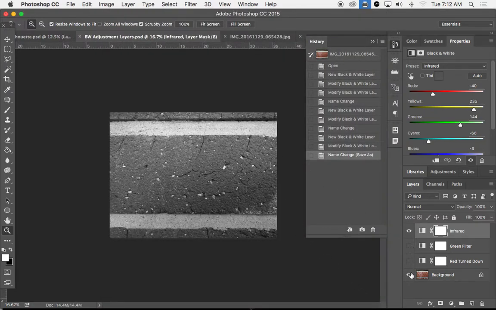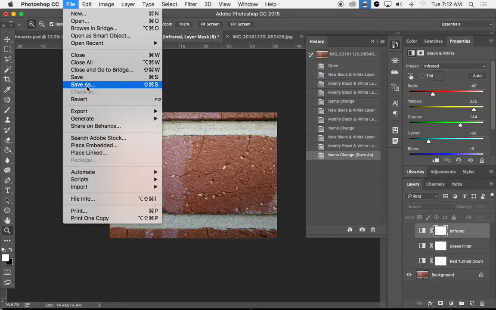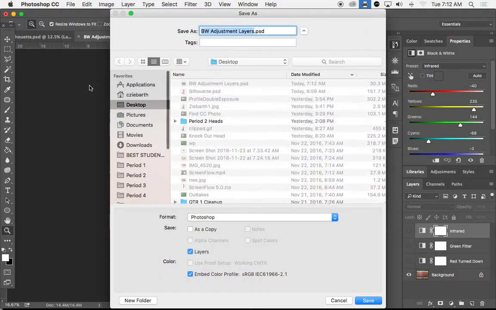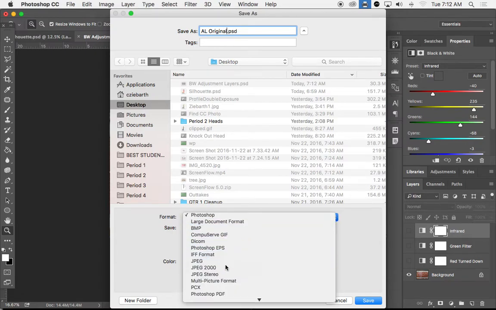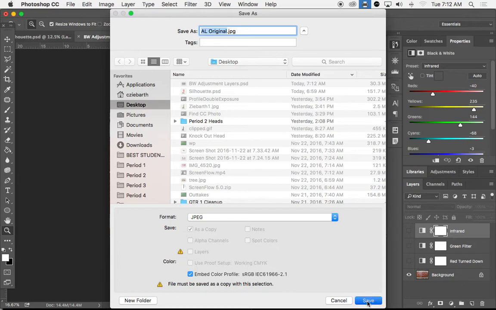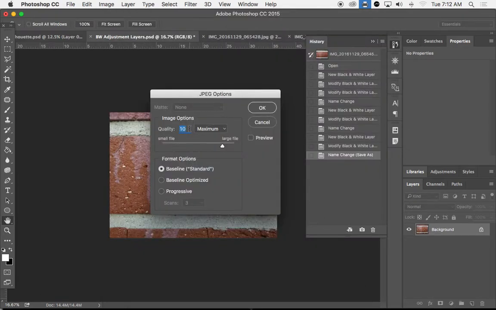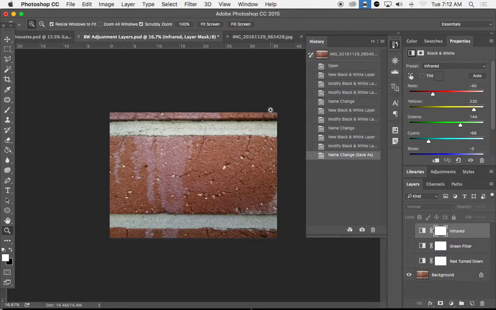And now I'm going to save my 4 different versions that you're going to post. So first, let's save the original. We'll go under File, Save As, Desktop. I'll call this one Adjustment Layer Original, and make sure it is a JPEG. Click Save. Always do 10 quality, hit OK.